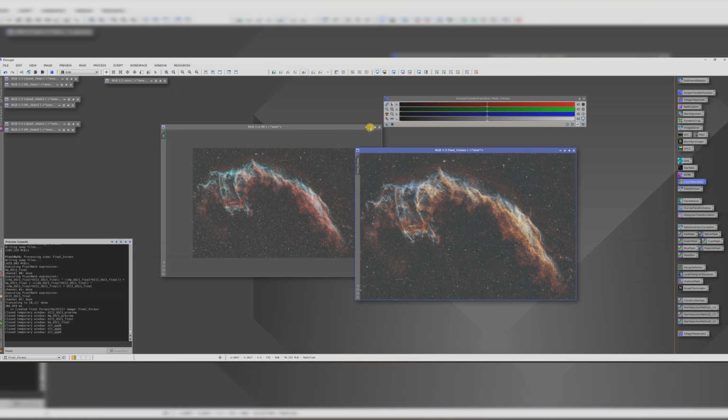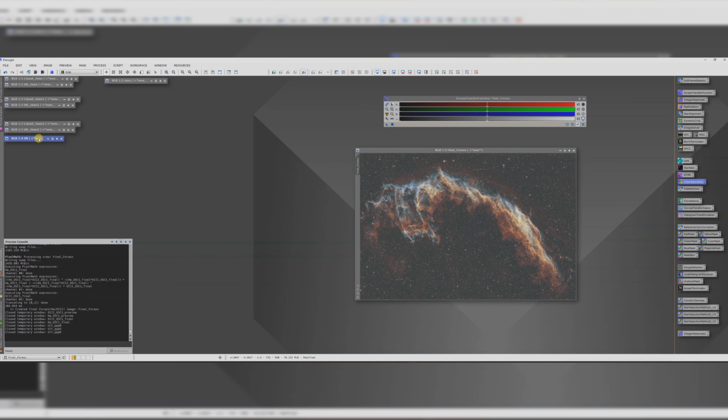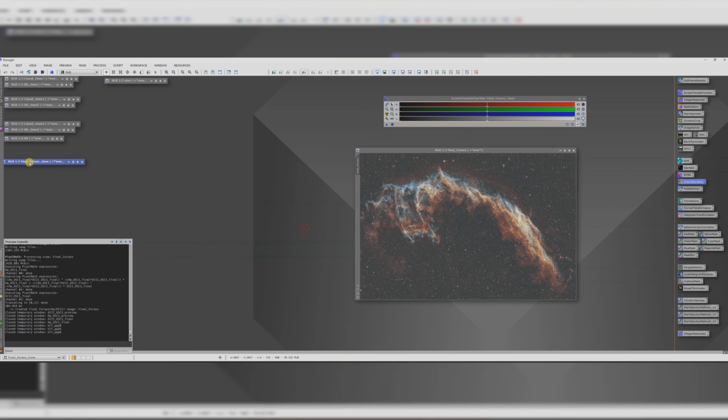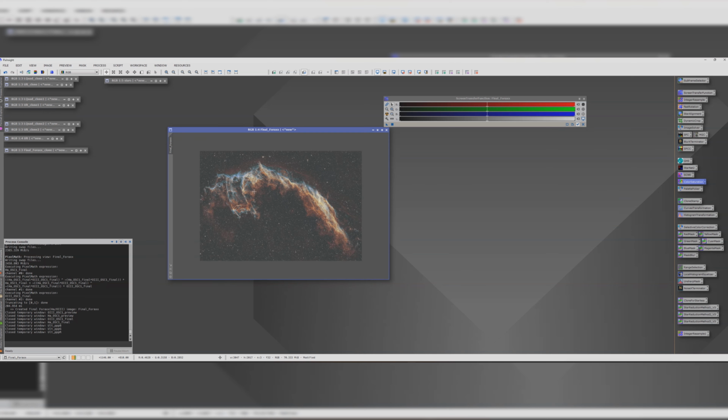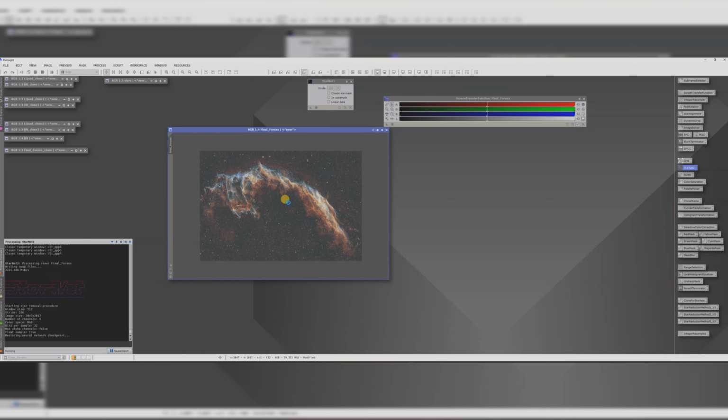So minimize that, put it out of the way. Let's make a clone of that, put that over here, and we can do a little bit of work on this. Well, actually what we want is to take the stars out. It's not linear data anymore. We're just going to remove the stars because we don't need these stars. These are narrowband stars. We're not so fussed about them. We've got some RGB stars that we're going to put in at the end.